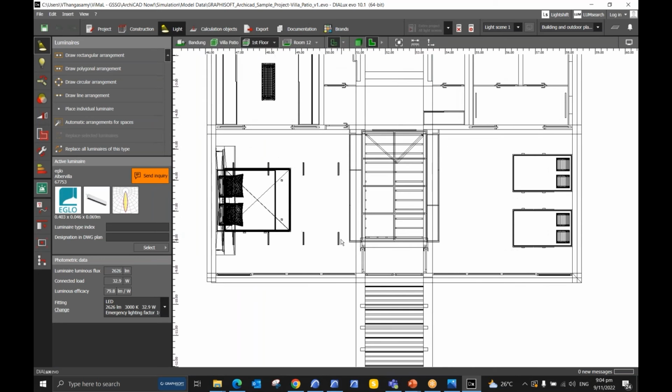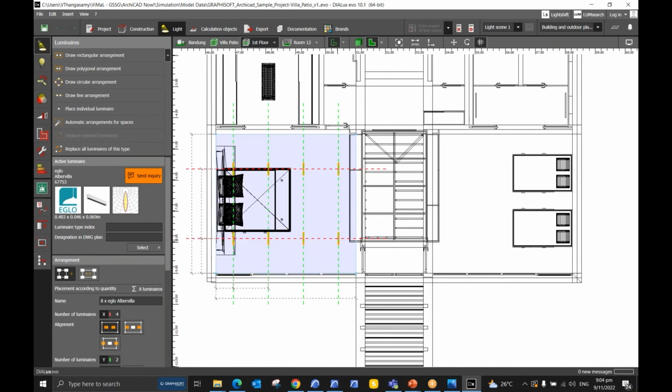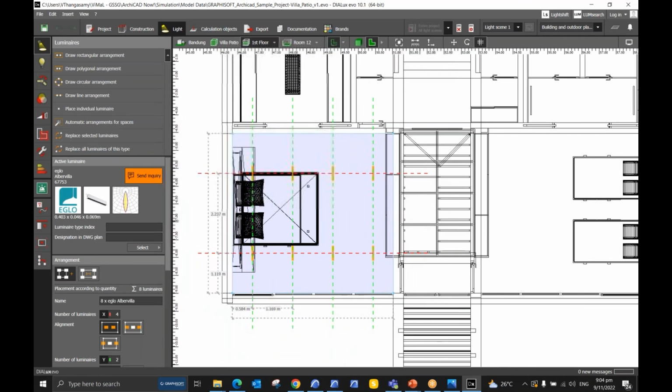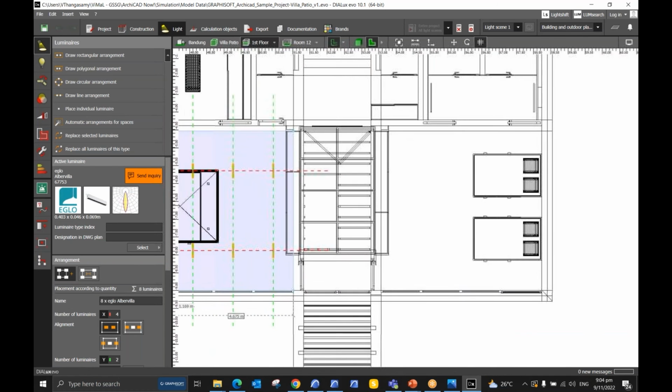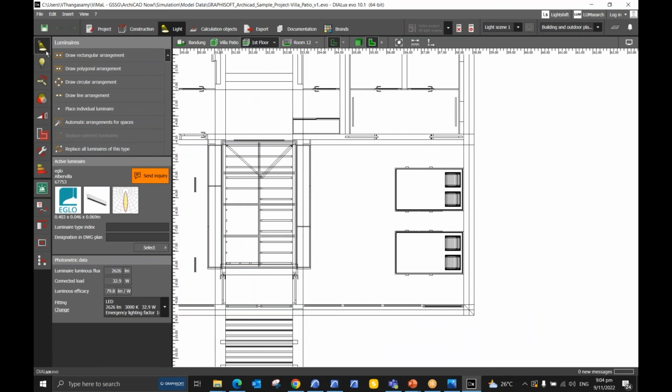So you can see here for this particular room, I have already placed the lightings. So these are the lights. You can see here, there are 8 lights. Just in case you want to place lights in this room, let me show you.